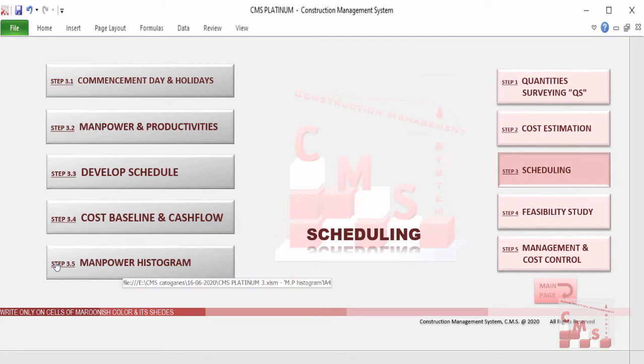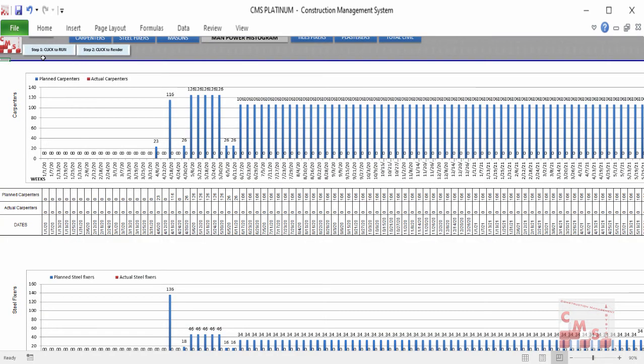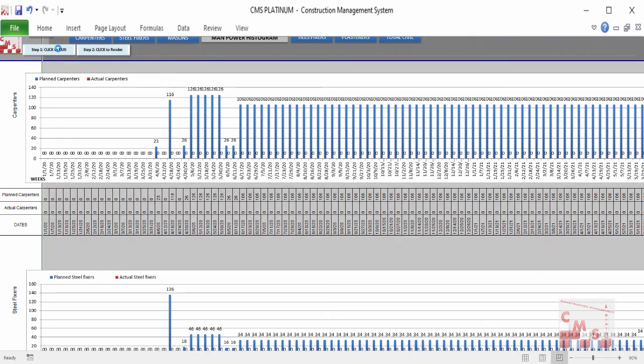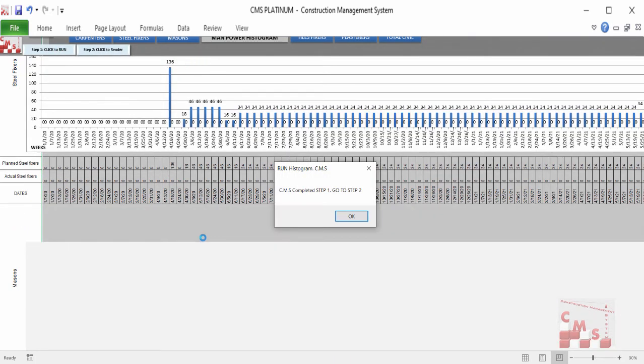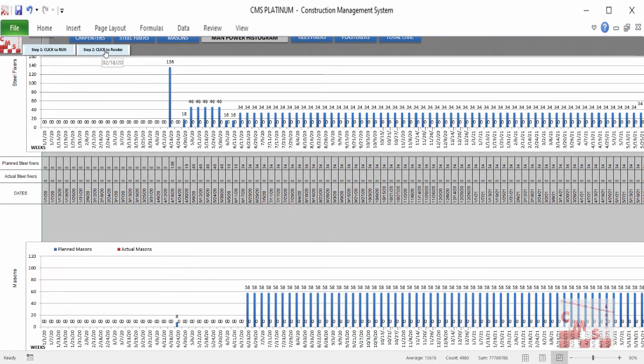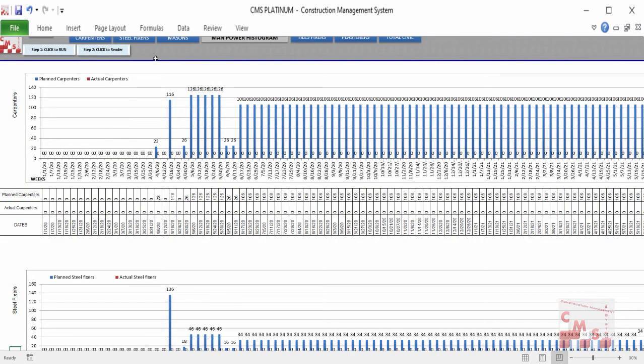The next output from CMS is the Manpower Histogram. Also, by following the steps, click to run. Go to step 2. Click to render. CMS gives us a full manpower histogram for all civil manpower: carpenters, steel fixers, masons, tile fixers, plasterers, and for the total civil.